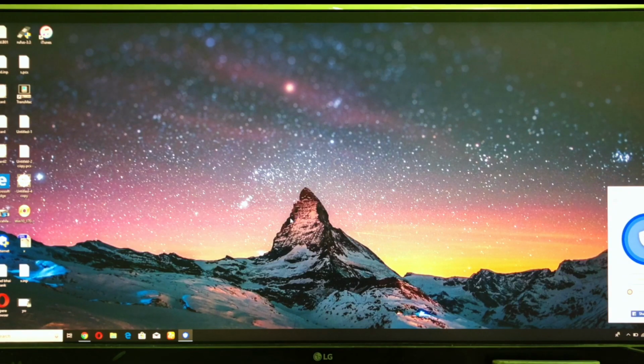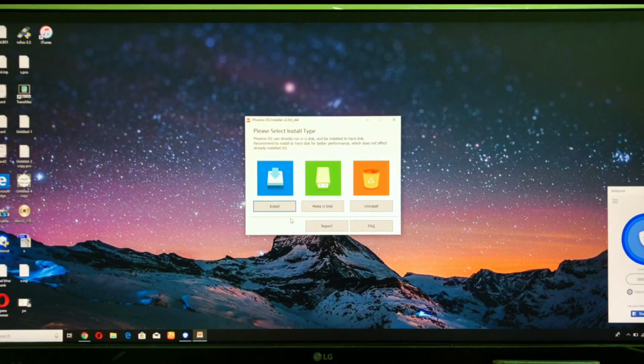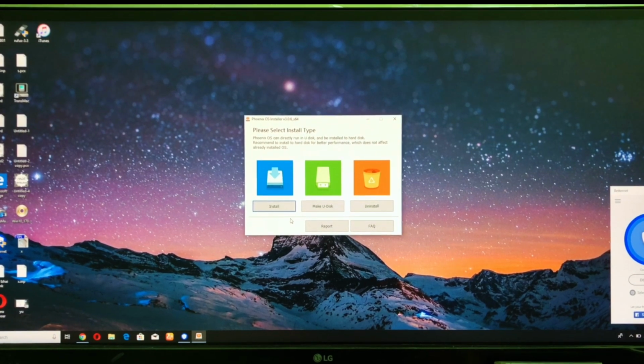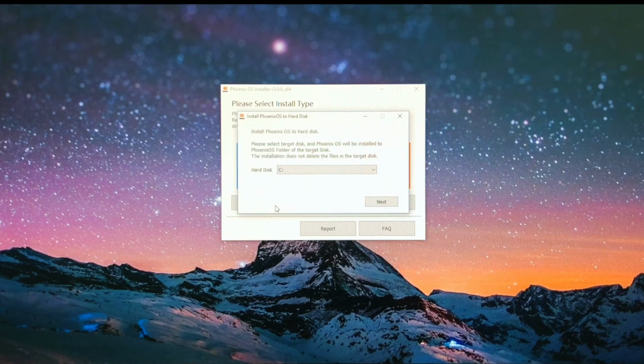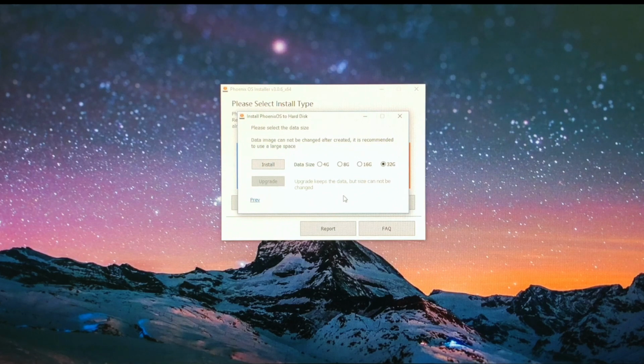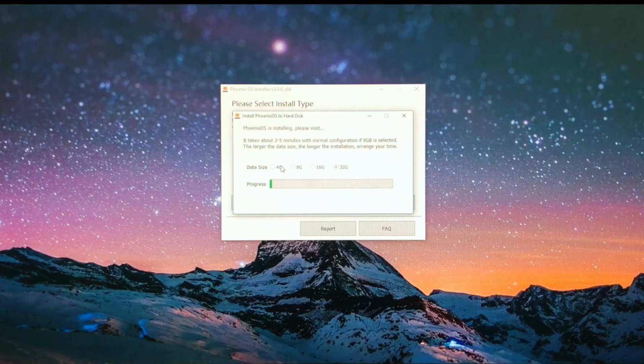Now open the exe file installer and click on install, and please remember to install this installer on the same partition where you installed Windows, like Windows 7. Commonly, most people install on C. Please select C now and select 32 GB or 16 GB as the capacity.